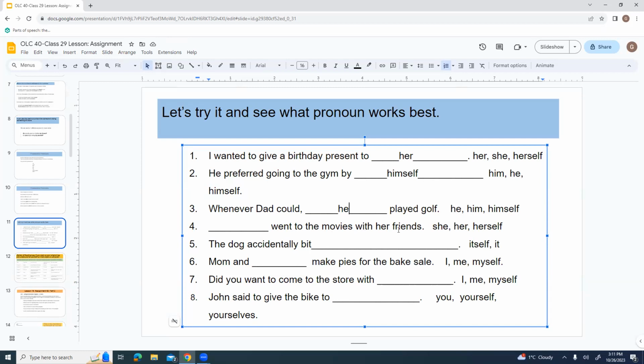She went to the movies with her friends. She went to the movies, her went to the movies, or herself went. I have to use she because it's the subject of the sentence, right? It's coming right before the verb. It's the subject. She went to the movies.